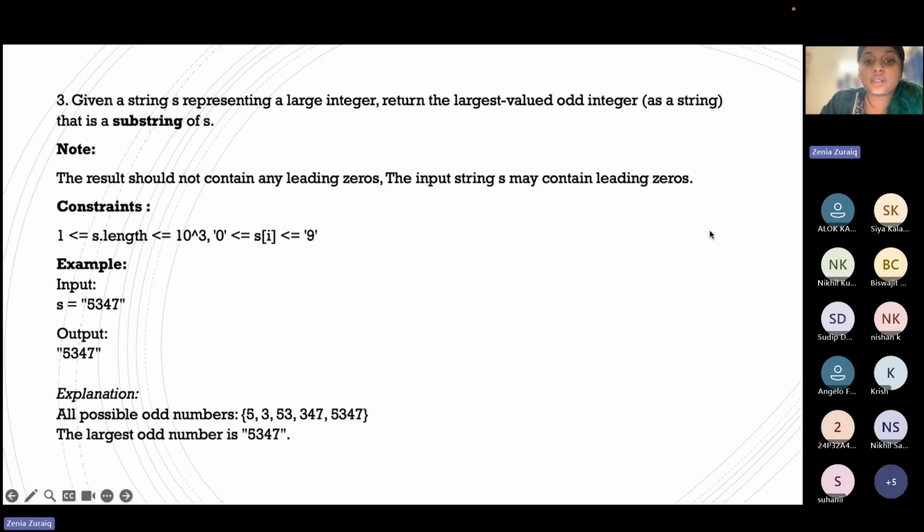The result should not contain any leading zeros. The input string may contain leading zeros. Leading zeros means zeros at the beginning of the number. So for example, if I have something like 00012, then the largest odd number that can be there is 1, but I should not print it as 0001. I should just print it as 1. These are the constraints: the string should be in this length, and every element in the string is a digit between 0 and 9.